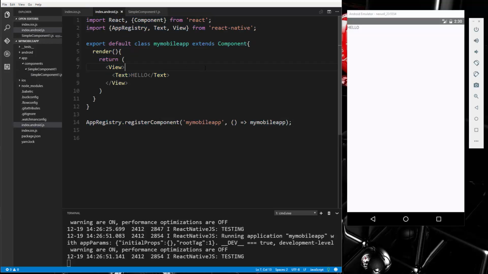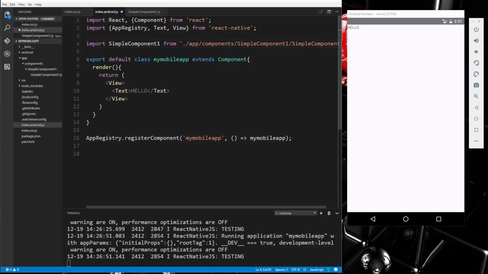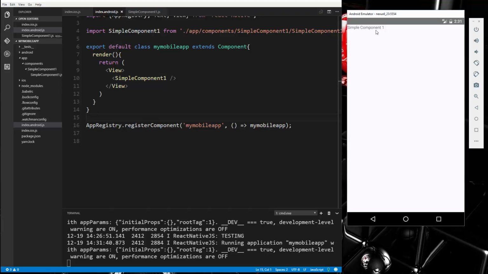And then we'll go to our index.android and we're going to import that. Okay, so that's going to be from './app/components/SimpleComponent1/SimpleComponent1'. And then we should just be able to add that in down here, just like that. All right, so let's go ahead and save it. And we'll reload. And we get our SimpleComponent1.